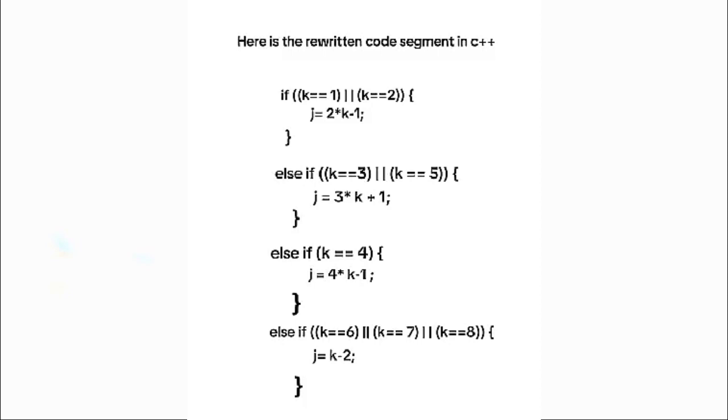So here is the rewriting code segment into C++ language. In this C++ code, the else-if statements are used to ensure that only one condition is executed based on the value of key. The variable g will be used to store the result based on the value of key. And to avoid confusion, we use else-if to make it explicit that only one of the conditions will be executed, as shown in the rewritten version.